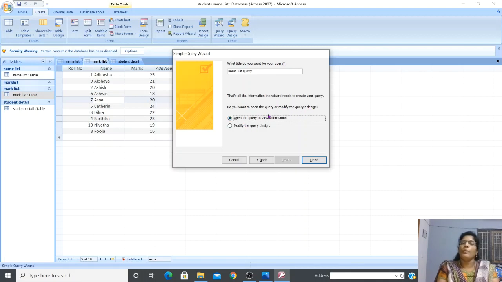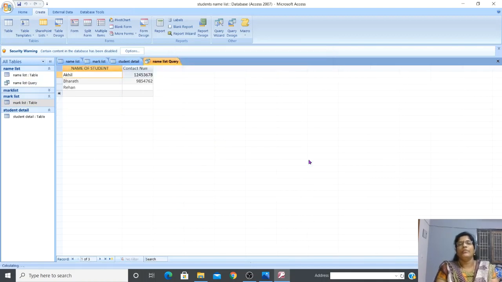I would just like to open the query to view the information. I do not want to make any modifications. So first select open the query to view information. That's all. Now click on the finish button.